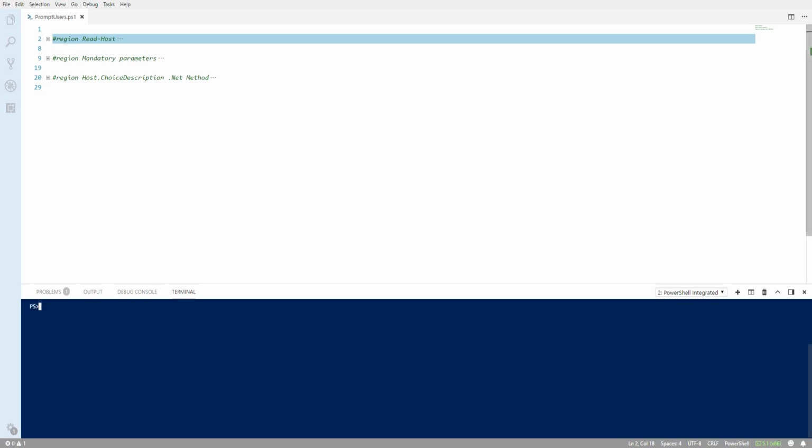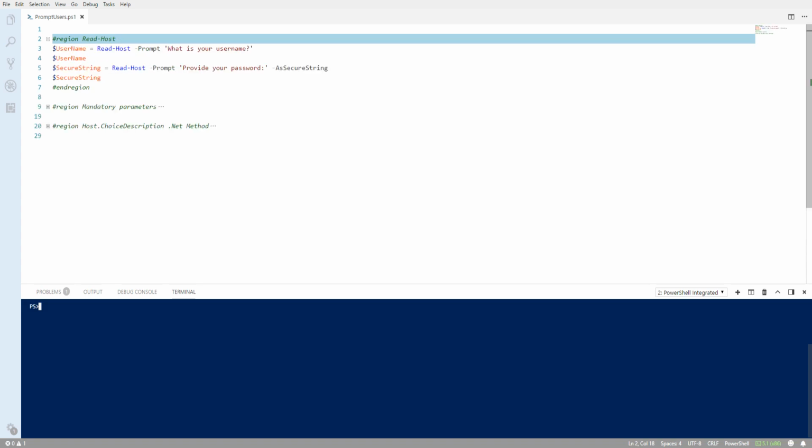In this snip, we're going to look at how to prompt a user for input with PowerShell. Let's get started. There are a few different ways this can be accomplished. In our first example, we will look at using the native Read-Host cmdlet.